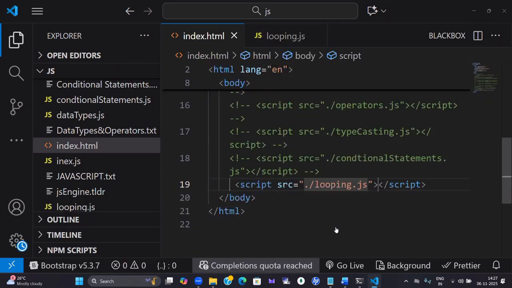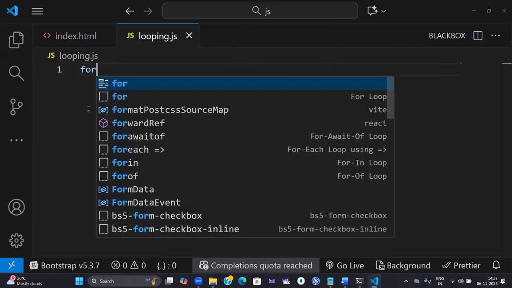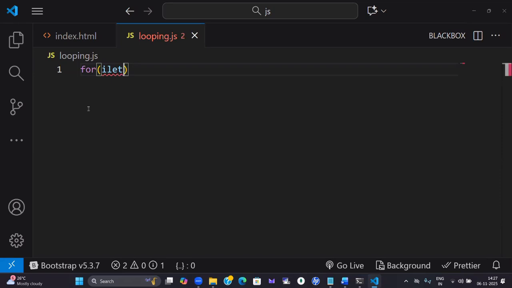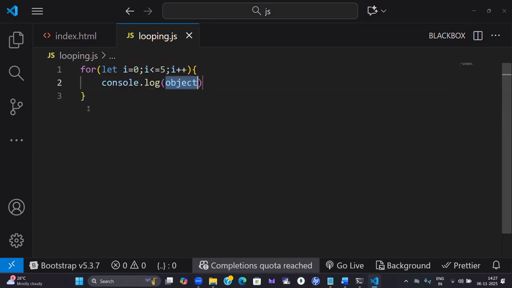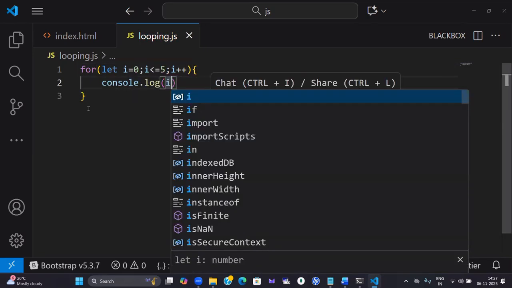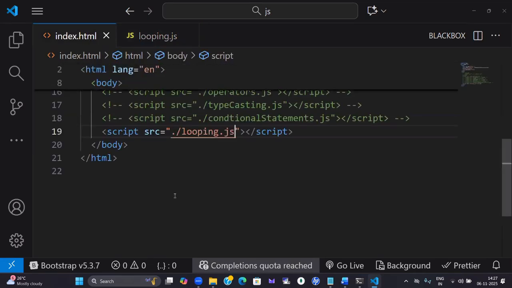Yeah, guys. Now, looping statement here. First, I need to use the for loop: let i equals 0, i less than or equals to 5, i plus plus. Now we can check here, console log of i.